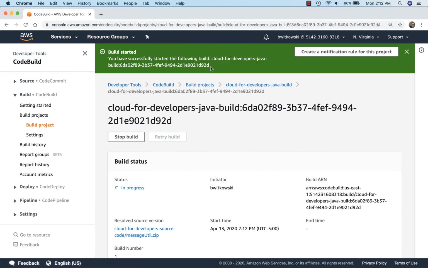So the build was successfully started. I can create notifications for this so that when the build completes, I'll get notified. I'll also get a status description change. So right now, this build is in progress, and it's my expectation that this build will be successful. I don't know that for sure. I might have made a mistake along the way, but my expectation is that it's going to be successful.